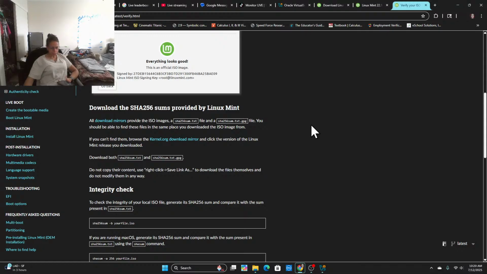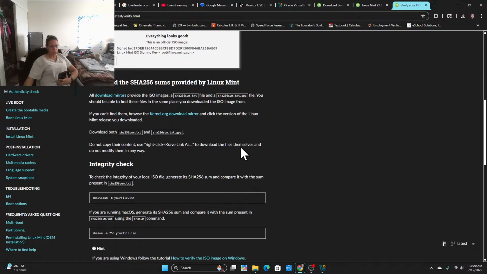So to do that, it says all download mirrors provide the ISO images, a SHA-256sum.txt file, and a SHA-256sum.txt.gpg file. You should be able to find these files in the same place you download the ISO image from. If you can't find them, browse the kernel.org download mirror and click the version of the Linux Mint release you downloaded. So I did download those two things. Do not copy their content. Use right-click, Save Link As to download the files themselves, and do not modify them in any way.